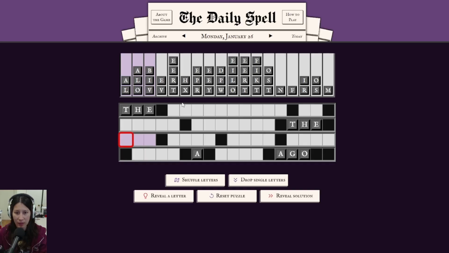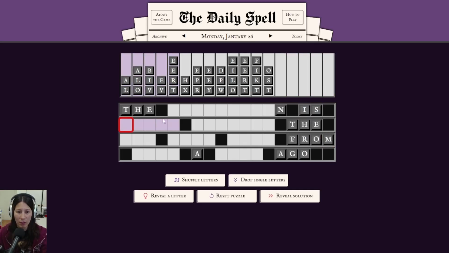And then those drop single letters. F, and a word starting with F and ending in M is probably FROM, from. And then there's is. The something is something something the blank blank blank from blank blank a blank ago.